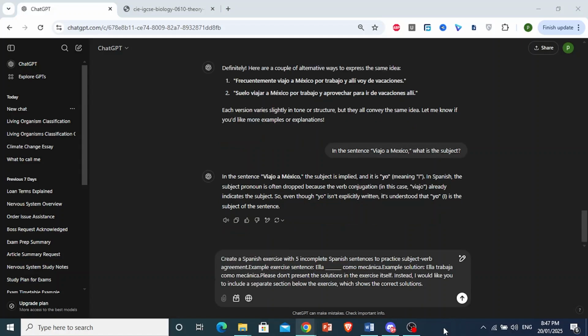All right, so I have another prompt for you where you can create exercises for your language where you can practice. So I've asked it to create example exercises, and I've given it an example, and I've asked it not to give a solution in the exercise itself, but later on, to add a solution in a separate section, so I can look at that to see if I did the correct thing.